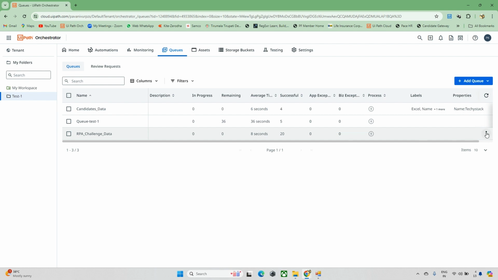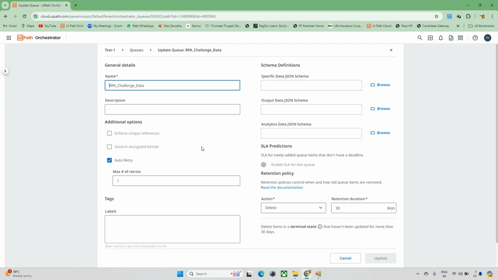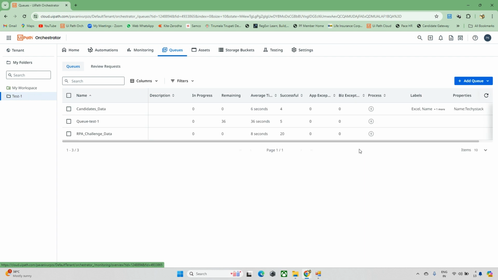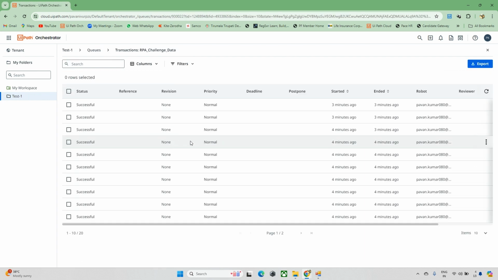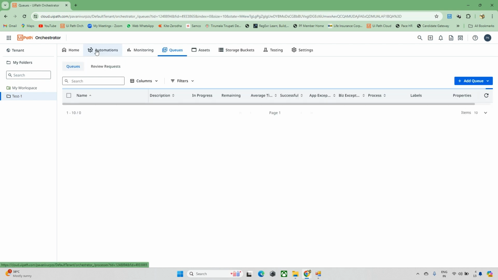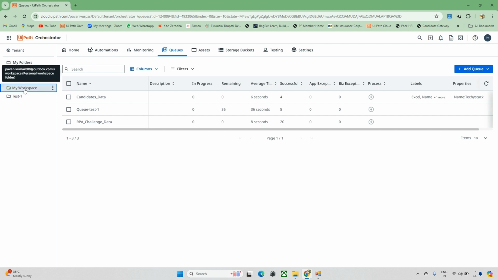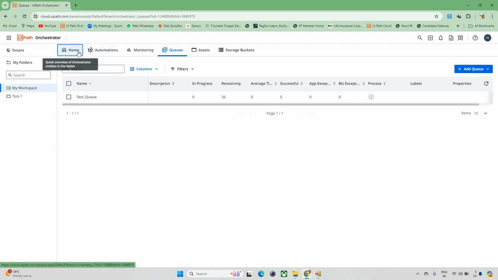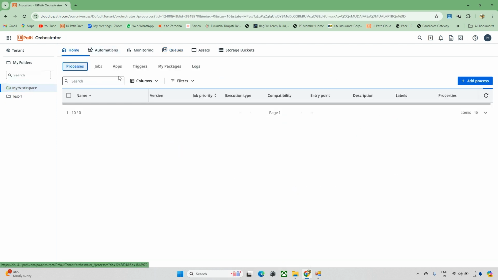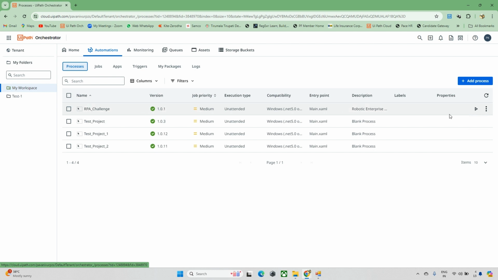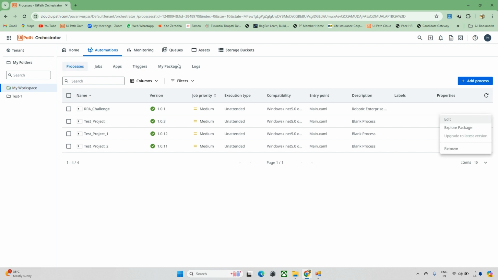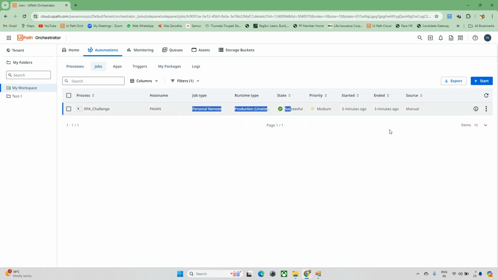Now I will go and check. I will just view transactions. That's it. All the statuses are done. All got successful. Now I will go to this process. Just now we ran this automation, so let me go to jobs. So this is the automation which I have run, and we can see this.